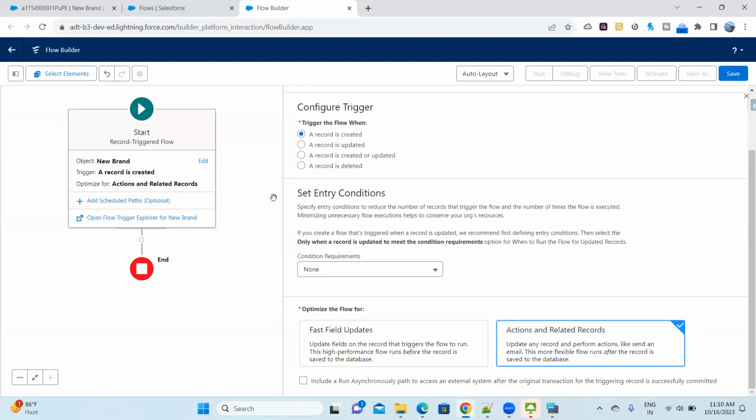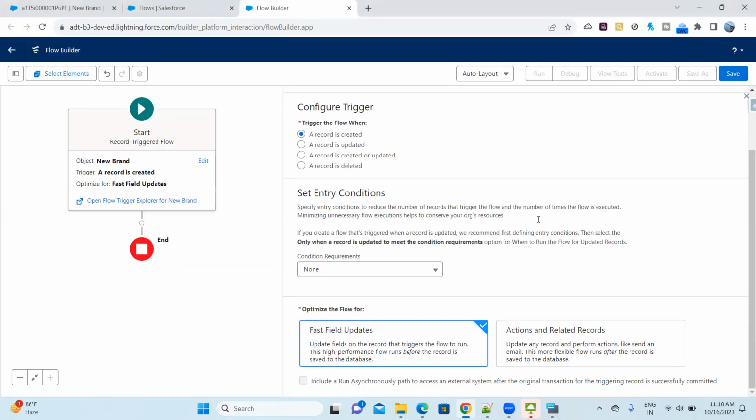Regarding the condition, as I told you in the last class, don't give the condition at the initial point. We will create a decision and get the condition there. We'll follow this as a best practice to design these flows, so that we don't need to create separate flows for every small requirement. We can manage them in the same flow. Fast field update is the next, that is the fourth point.